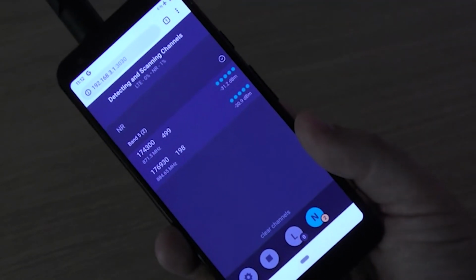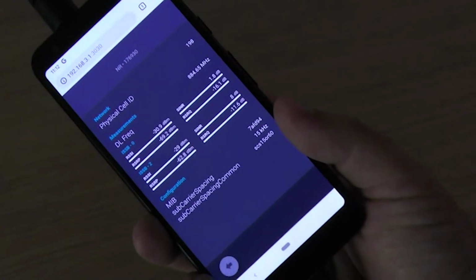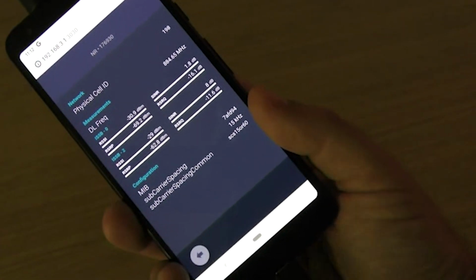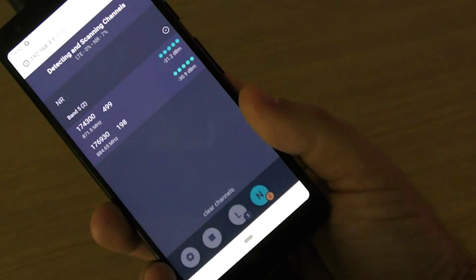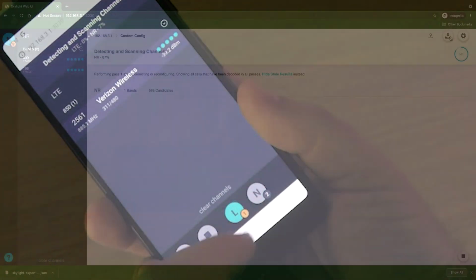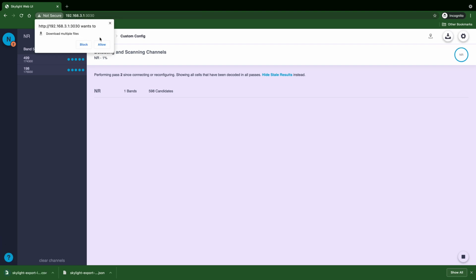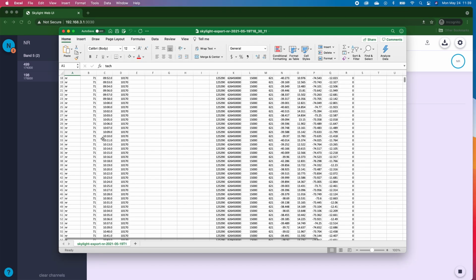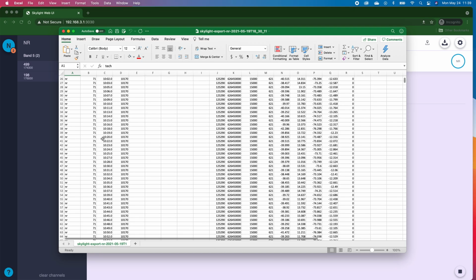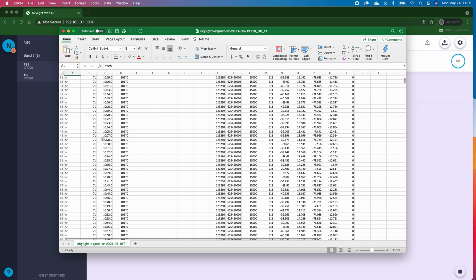Skylight also supports smartphones and tablets with a mobile-friendly interface. The full scan details are still available in this interface as well. For software-defined radio platforms with GPS, such as the Matchstick S10, Skylight can provide a complete log of measurements, stamped with time and location for post-processing. Results can be exported to commonly used tools in CSV or GNS formats.